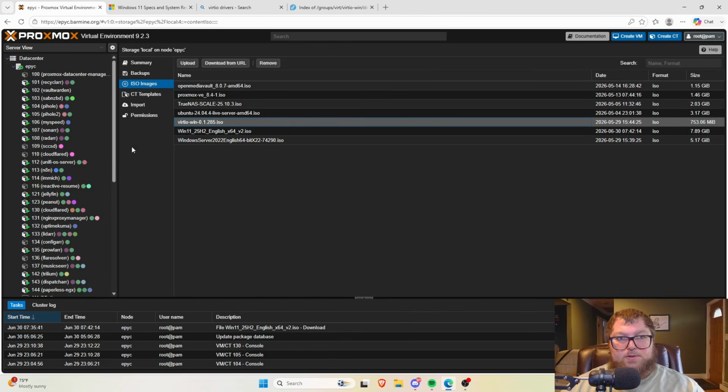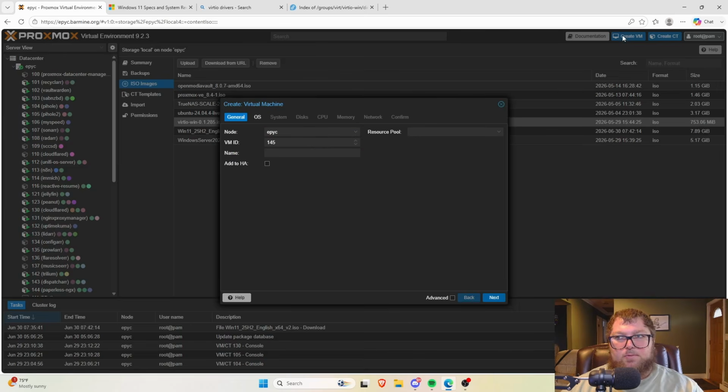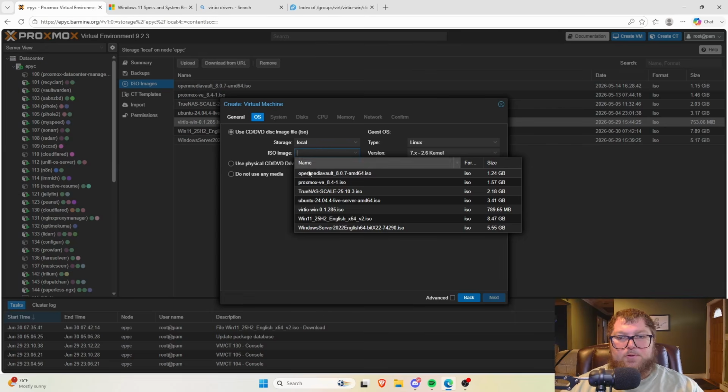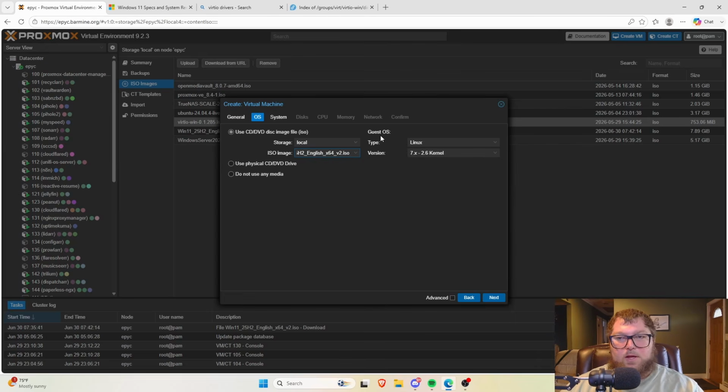So now we can actually start to build out our Windows 11 VM. So I'm just going to come up to the top right. I'm going to click Create VM. Over here, you can just put a name in for the VM. Whatever you want to name it, it's okay. I'm just going to click Next. And now over here is where we're actually going to mount the ISO image. So over here, I'm going to select my Windows 11 25H2 ISO. And now over here on Guest OS, we need to change type to Windows, and then we need to select the right version.